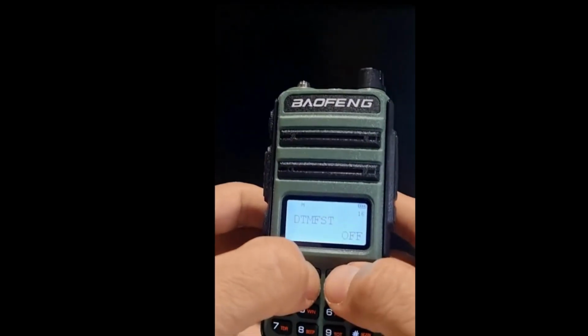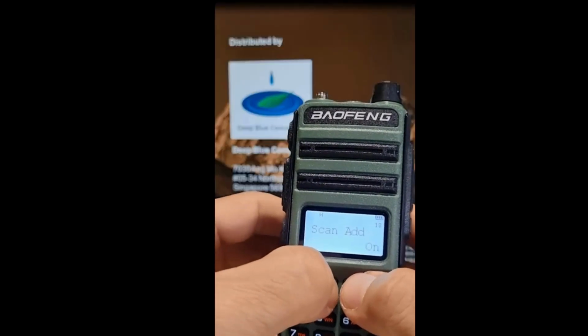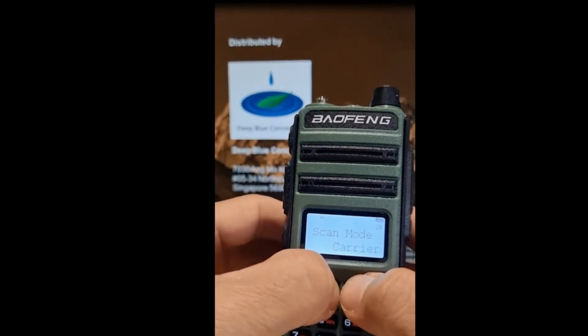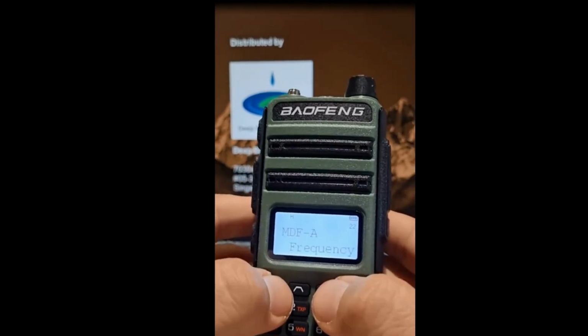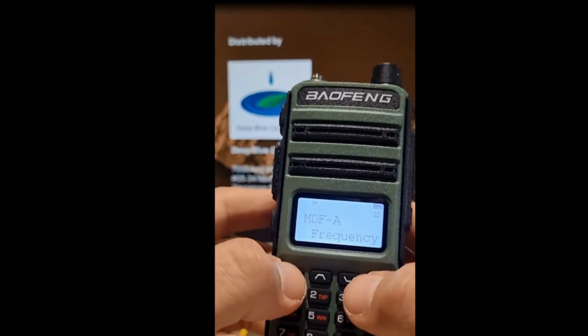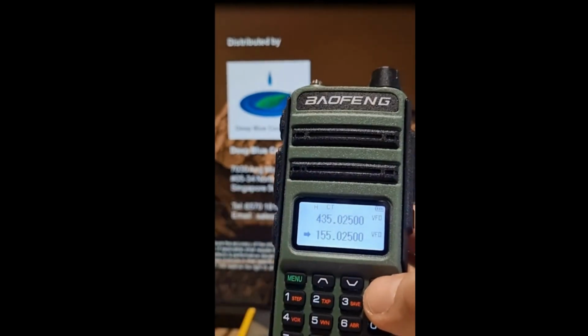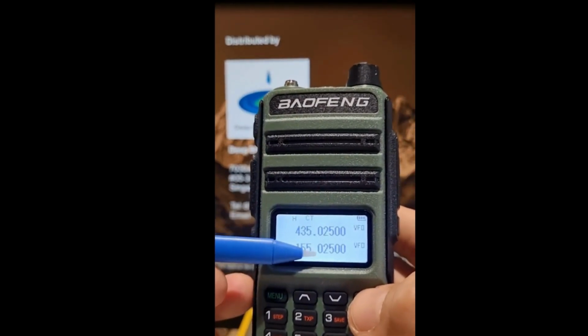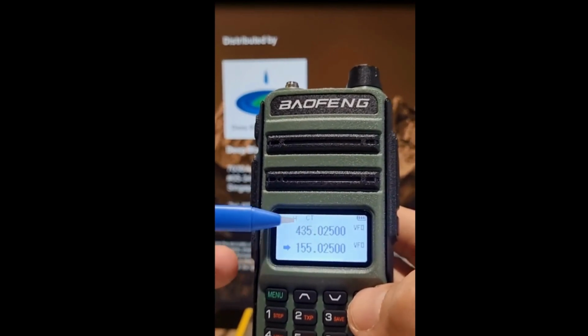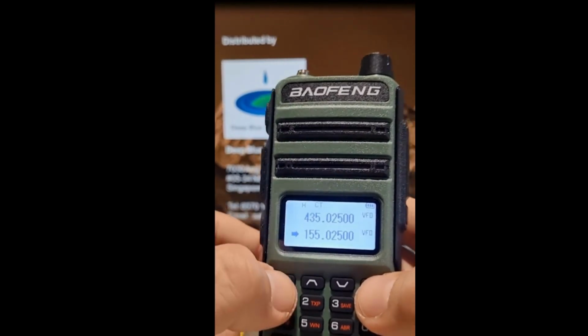As we go up through the different options, you can see there's quite a lot. Let's talk about this one, MDFA. MDFA refers to the top line, A; B refers to the bottom line. When you say frequency, it means that it will display the frequency.